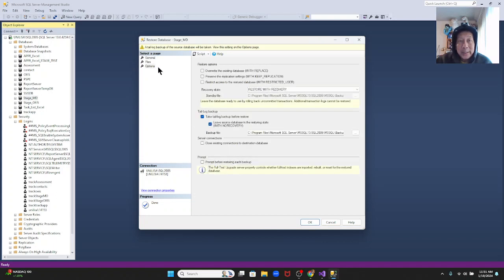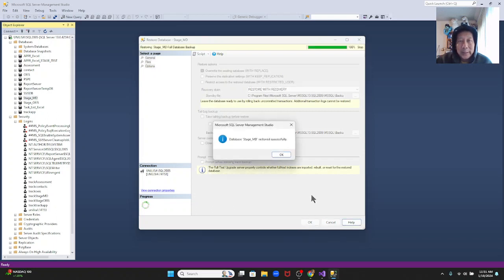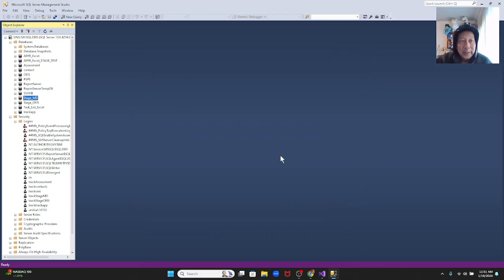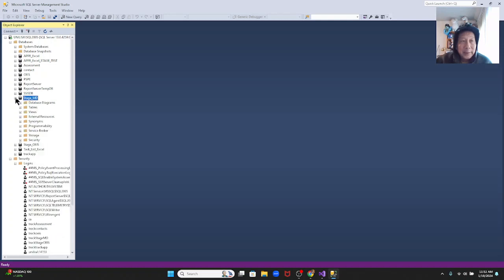Go to Options, click on Overwrite, and the log. I just want to overwrite everything. And that's it, click on OK. And I am done. It's successful. And what I have to do here is maximize this.